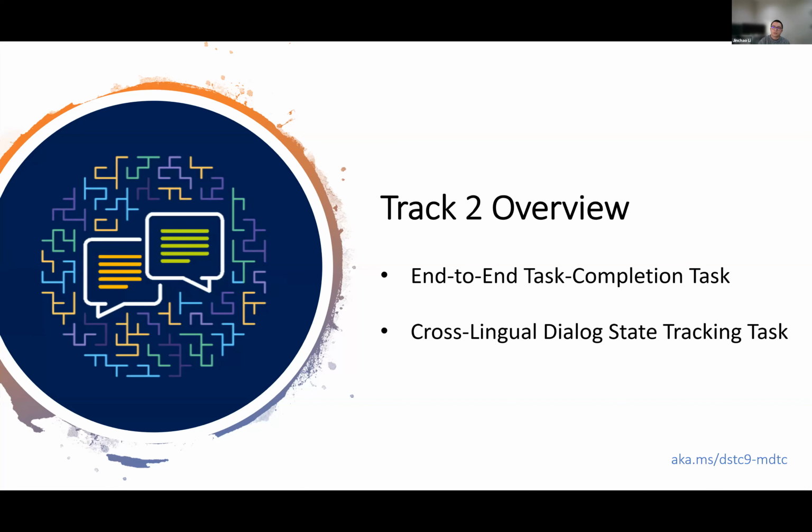So our track consists of two tasks. The first task, end-to-end task completion, is a continuation from last year. The goal is to resolve the complexity of building dialogue systems in the multi-domain setting. The second one, cross-lingual dialogue state tracking, aims to address the problem of language portability between English and Chinese in the dialogue state tracking setting. So now I'm providing the overview of the first task, and Qi then will cover the second one.